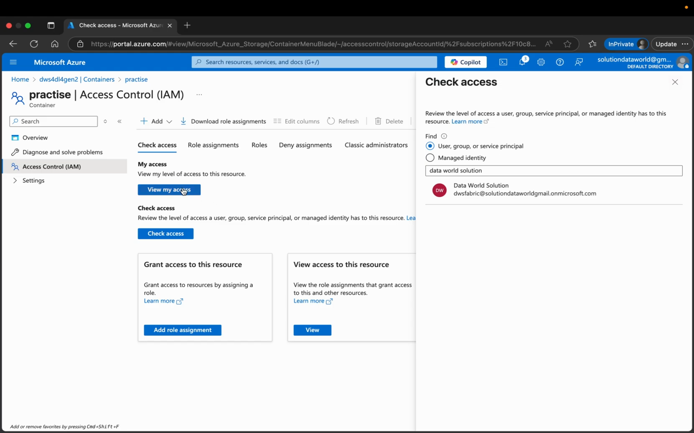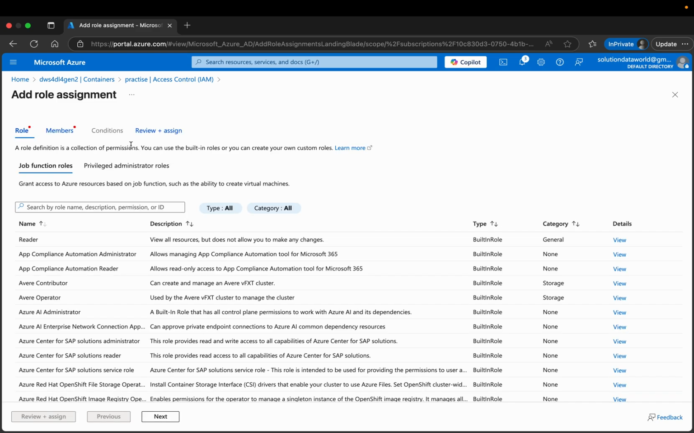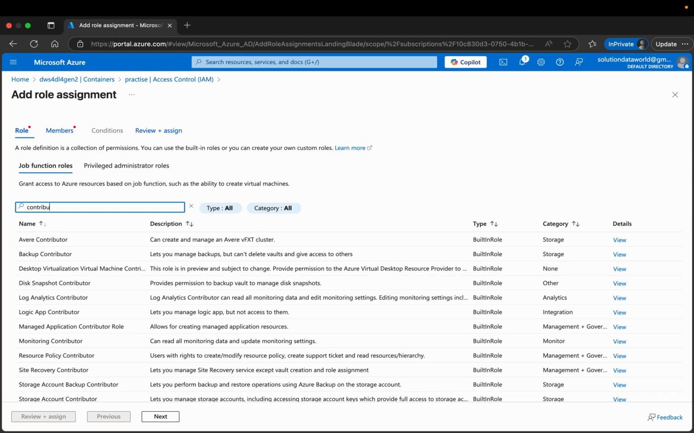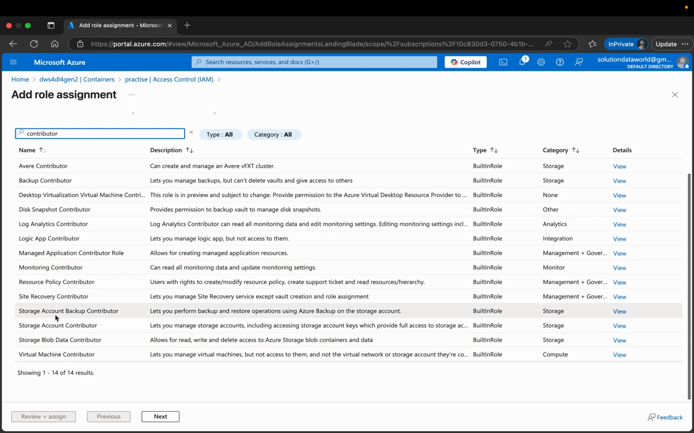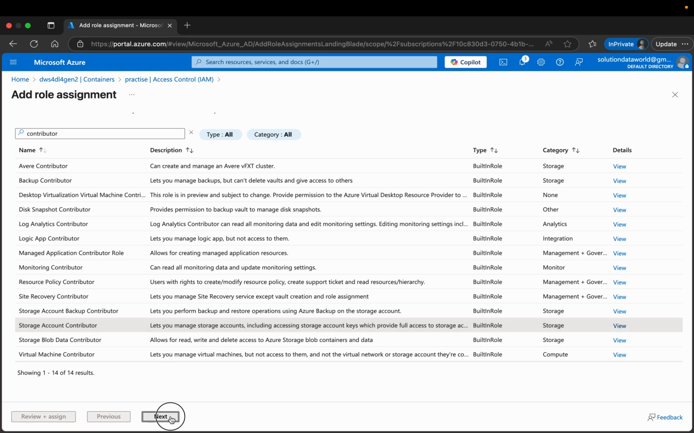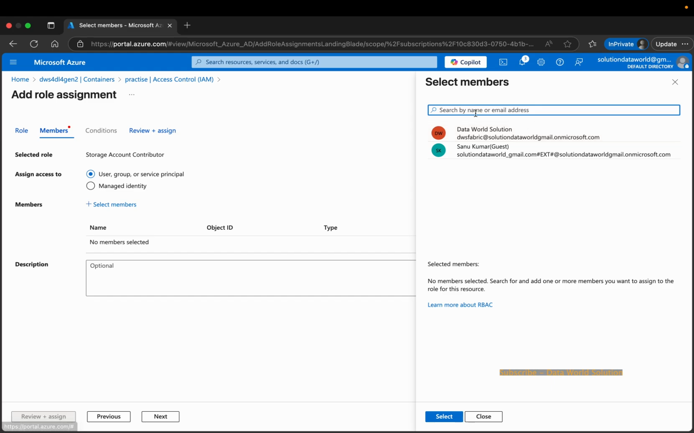You can give access using this option: assign role access, add role assignment. If you want to give access, you can click here and search for the role for the storage account, such as contributor, and click next. You can add a user using the email address and select this.